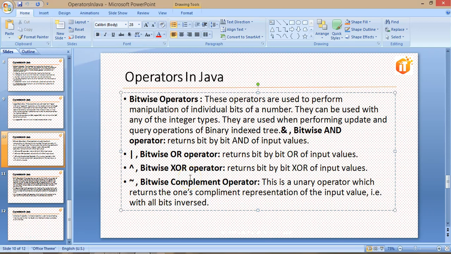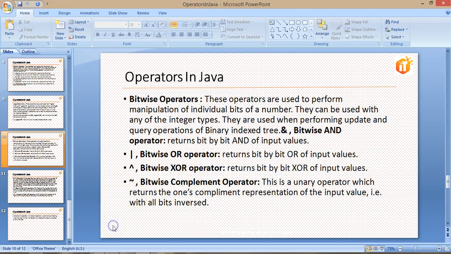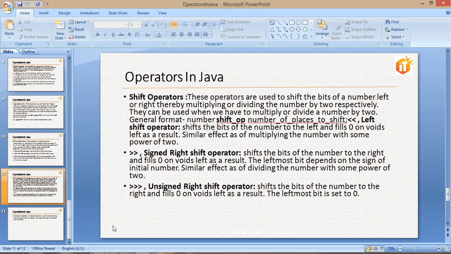Hello everyone. Now we'll continue with the operators topic in Java. So we are at shift operators. What are the shift operators? These operators are used to shift the bits of a number left or right, thereby multiplying or dividing the number by 2 respectively. So they can be used when we have to multiply or divide a number by 2.